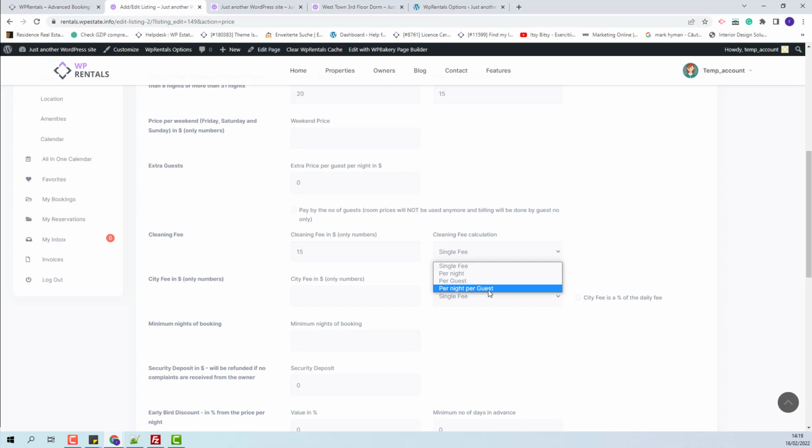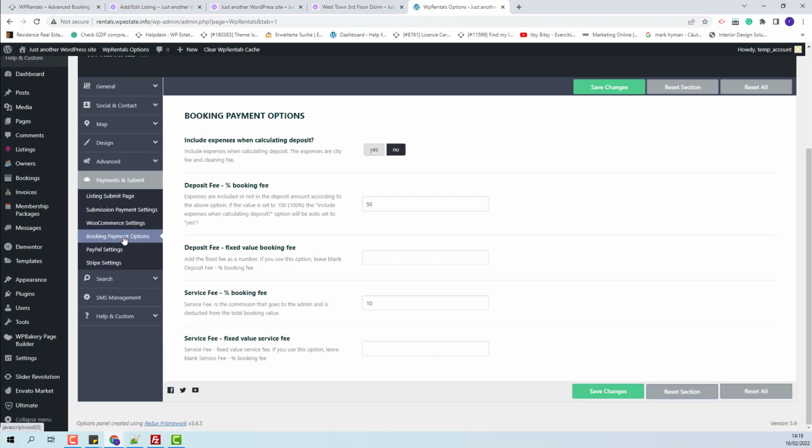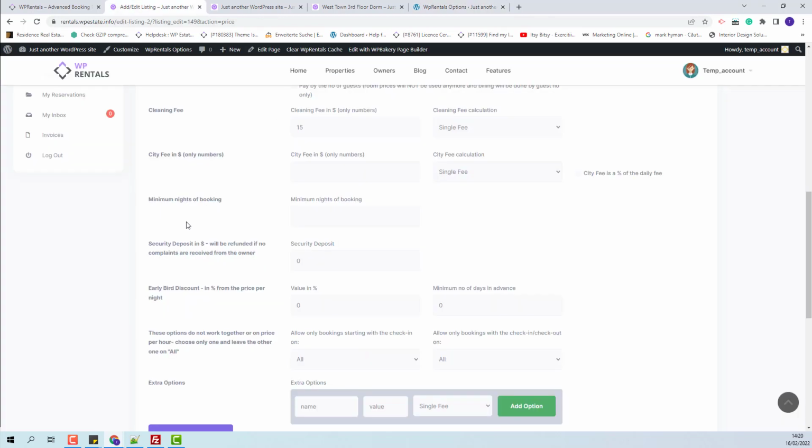The admin will have the option to set if these fees will be included in the booking calculations or not. The option can be found in Theme Options, in Payments and Submit, in Booking Payment Options. This is the option Include Expenses when calculating deposit. You can set it to yes or no. Next, you will have the option to set minimum nights of booking.